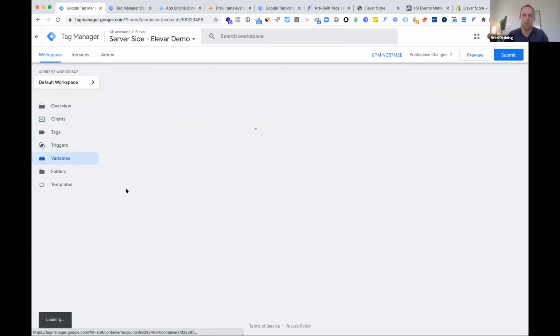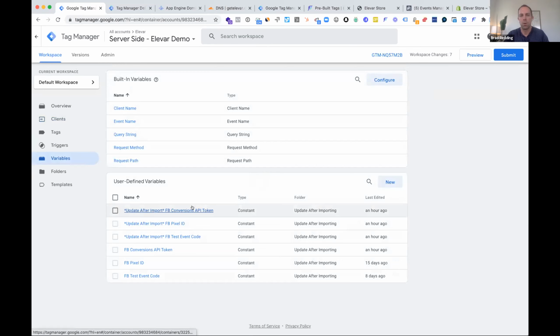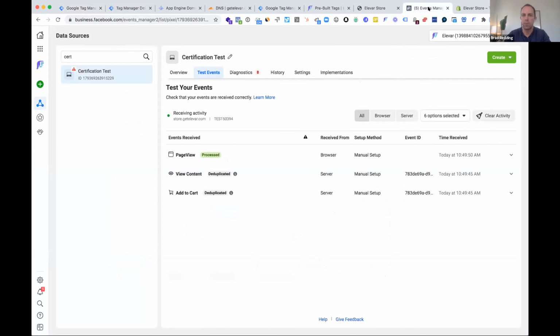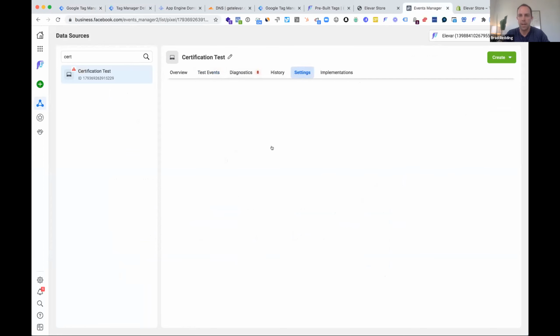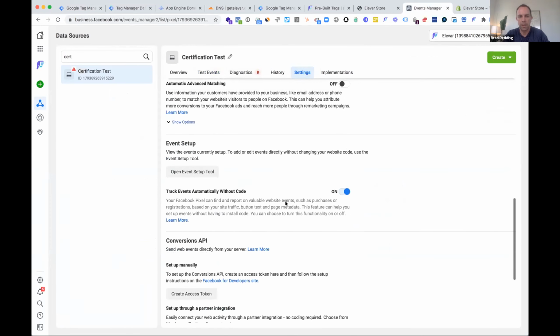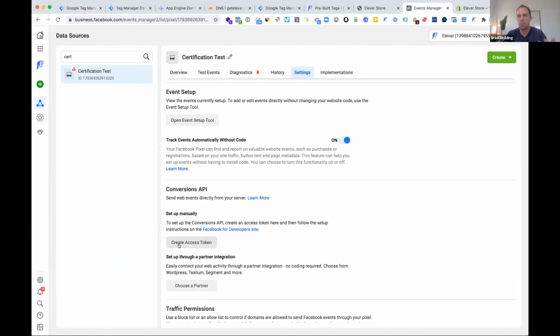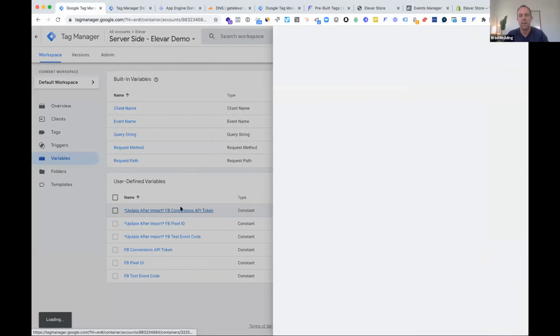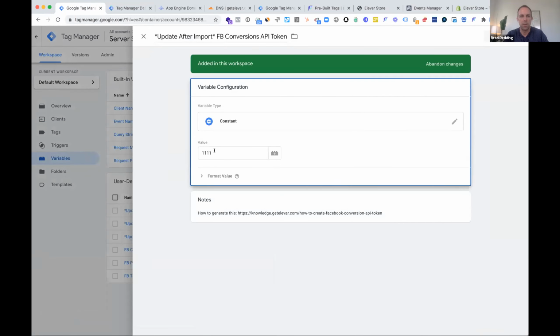The next step here is going to be configuring your token, your Facebook pixel ID, and your test event code. The Facebook token is really simple to get. In your Facebook Business Manager, go to settings, simply scroll down, and create access token. There are a couple of prompts that will walk you through. Just copy that token, go back into your server-side container, and paste it in here.